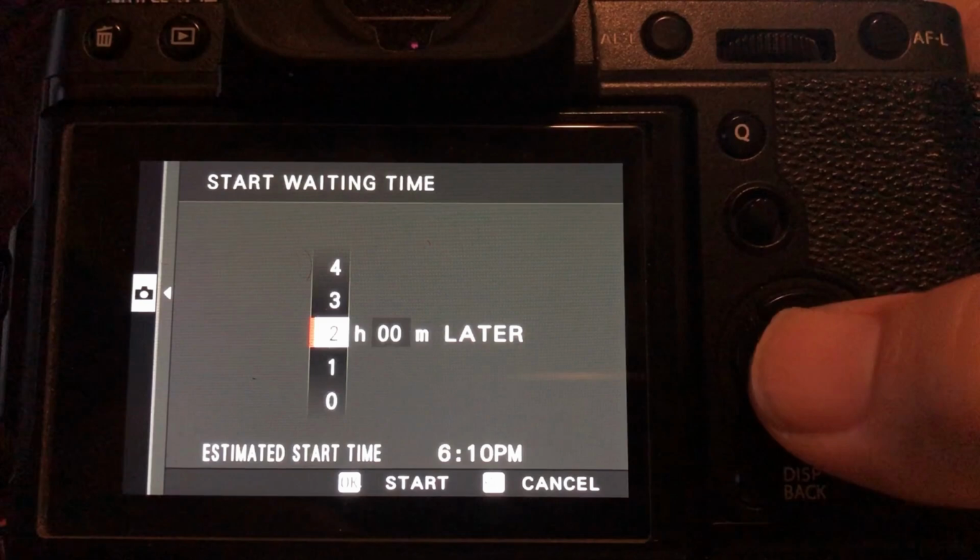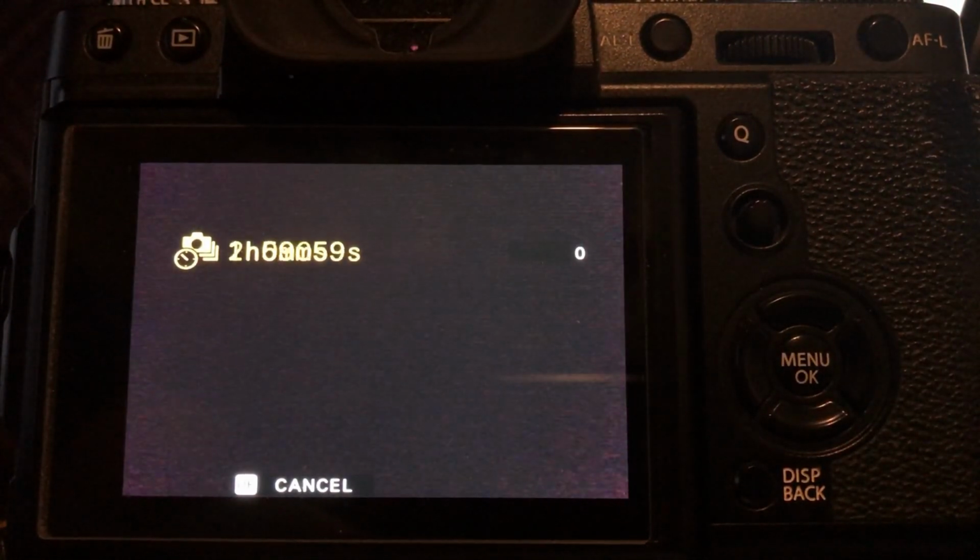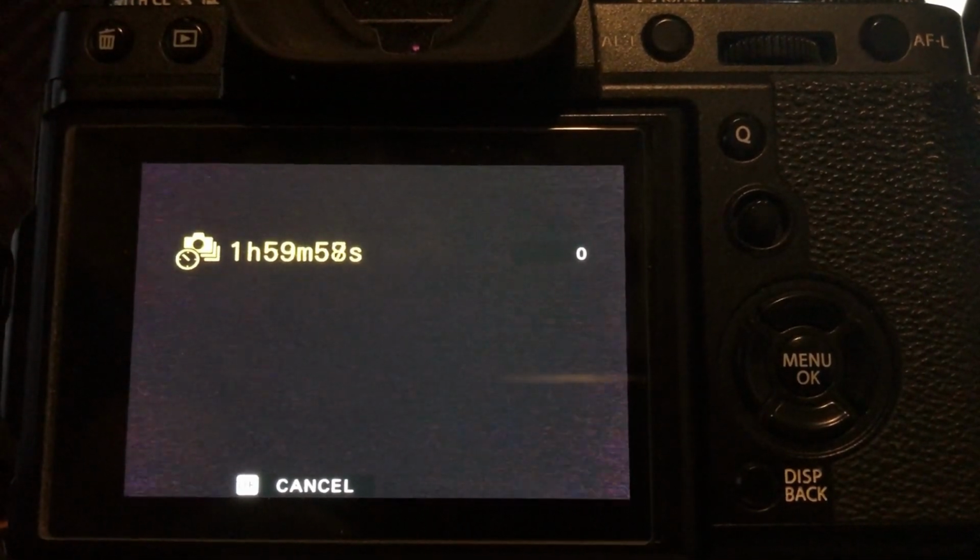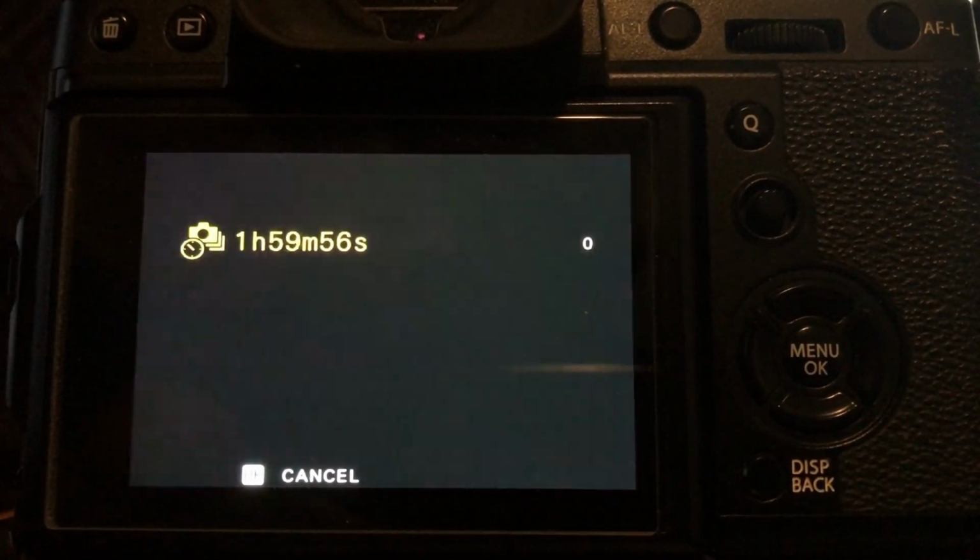I usually set up the camera about 2 hours before sundown, so I'll set the timer for 2 hours, press OK, and the camera will begin a countdown sequence and appear to go off. It's actually just going to turn off the LCD screen to save power. And that's it. That's all it takes.